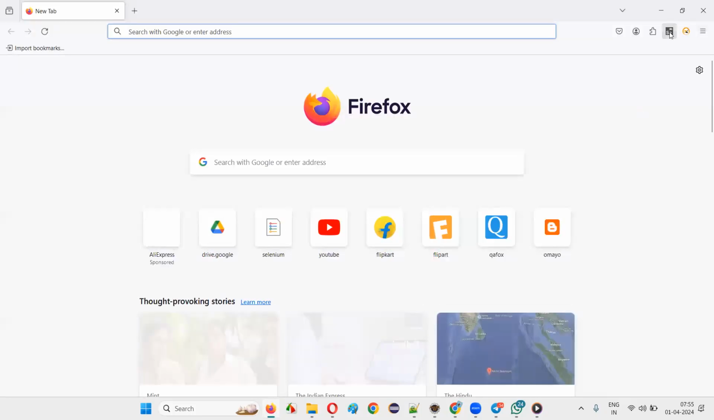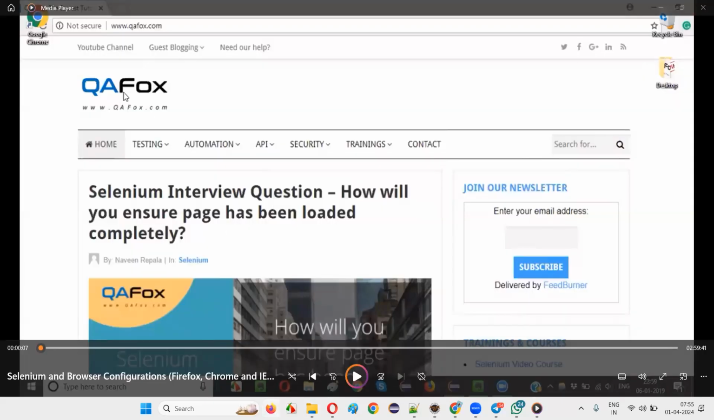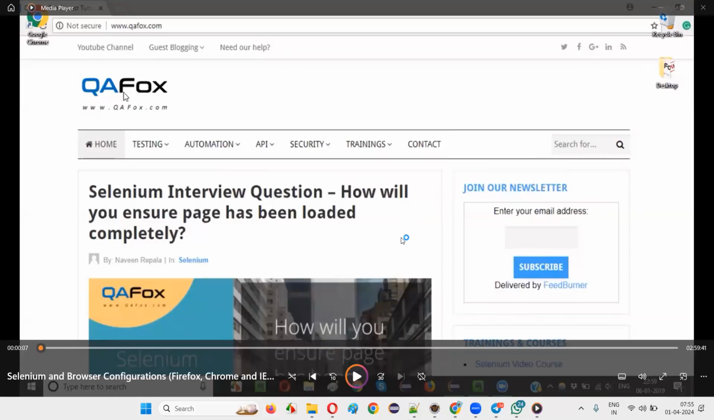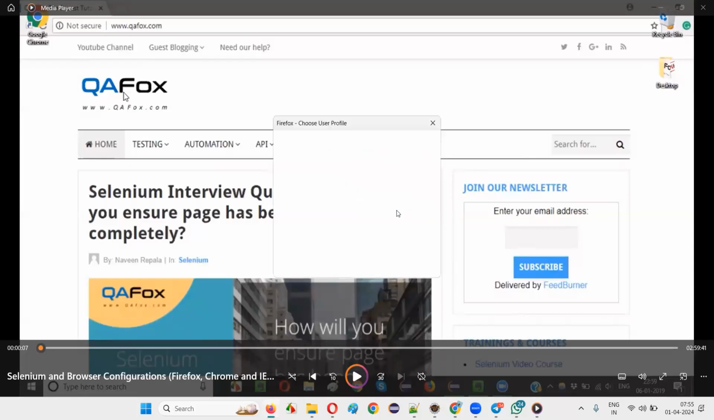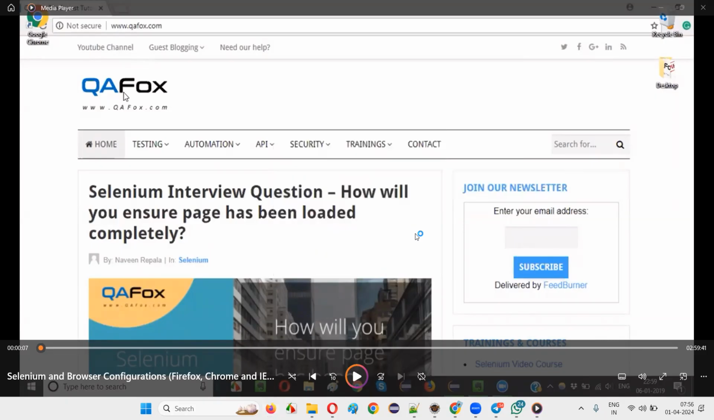Is it our profile or a different profile? We have to see. Selenium IDE is there. Our add-ons are there. So it's our profile, I feel. Right click. Again, I click on this. Okay, again we are getting that. I don't remember whether I have used default or default release. Just give me a second.